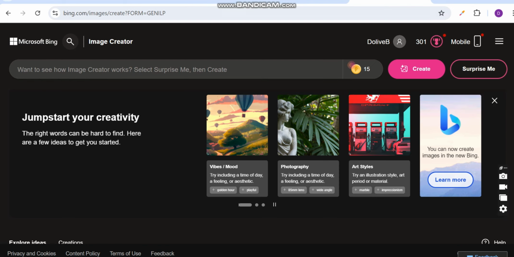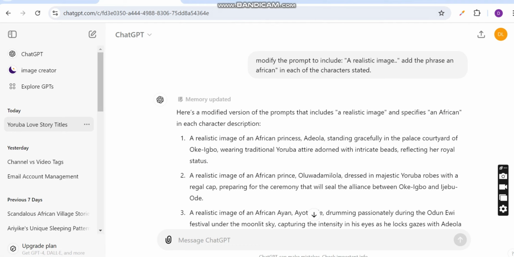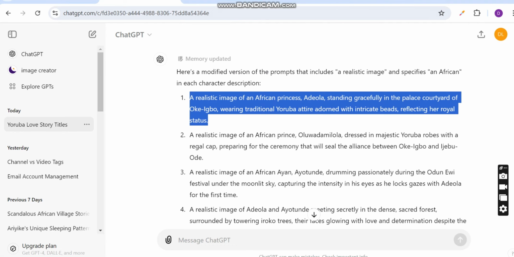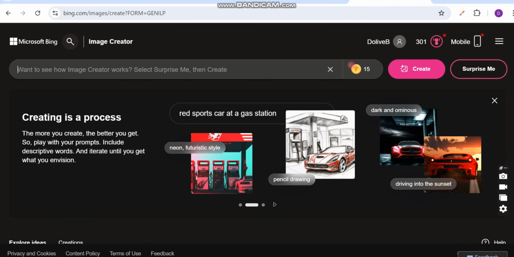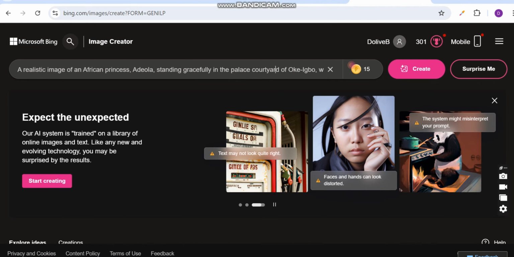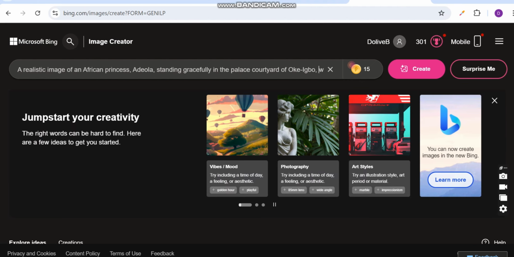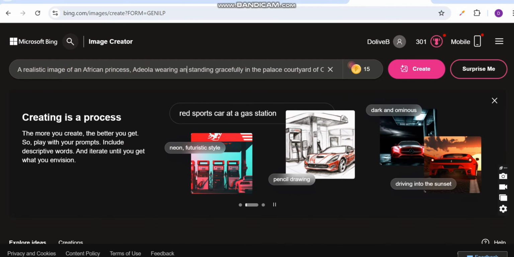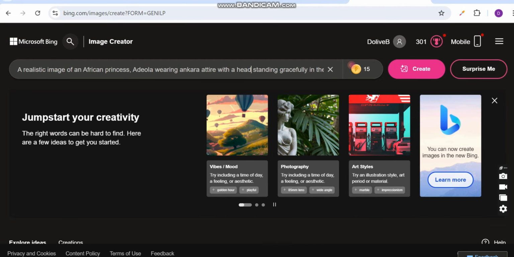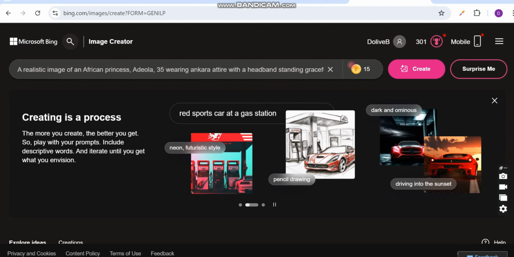Okay, so I'm going to go back to ChatGPT and copy this first prompt. I'll just copy this first prompt and paste it here. So I can go ahead and modify it as I want. I can just say the palace courtyard of Okigbo. I can just include what she's wearing. Maybe wearing an Ankara attire, a headband. Then I can include the age I like. So I can just say 30 or 25 years old.